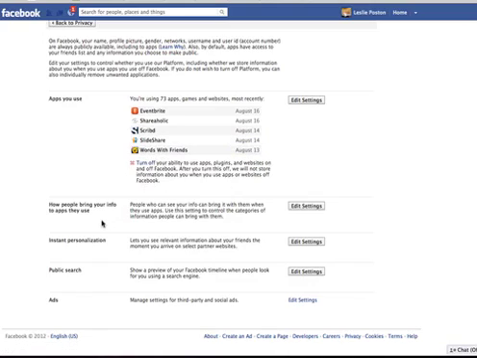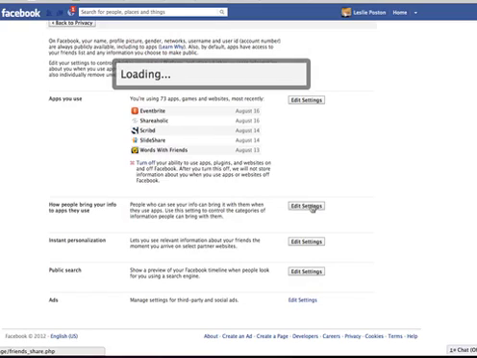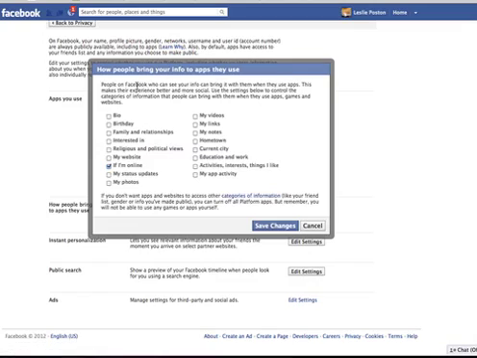How people bring your info into apps that they use. This is a big one. This is a big deal. This is why people who play Mafia Wars and Cafe World and all those other silly Zynga games are sharing your information without your knowledge. So you want to click on this. You want to make sure all of these are off except for this one. The only reason this one is checked for me is because I do play Words with Friends and Scramble, and those two games won't work unless this button is checked. Otherwise, I would have that off as well.